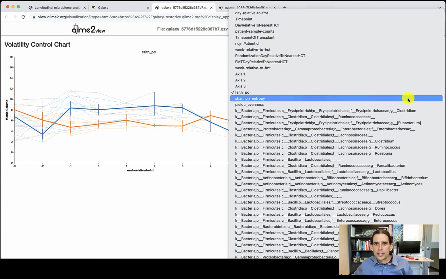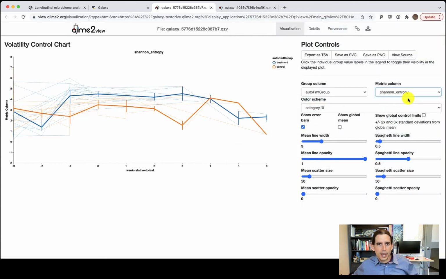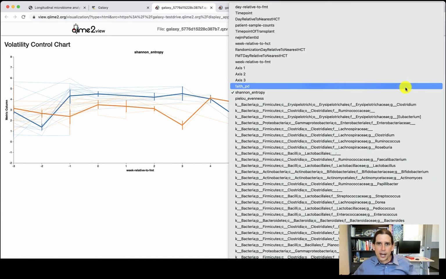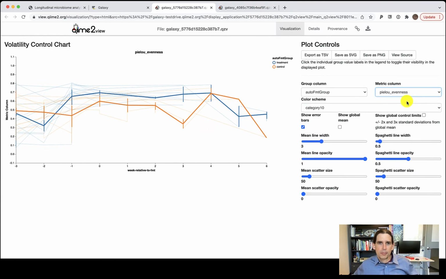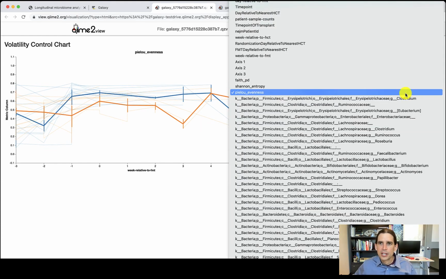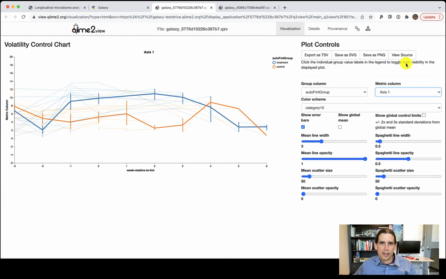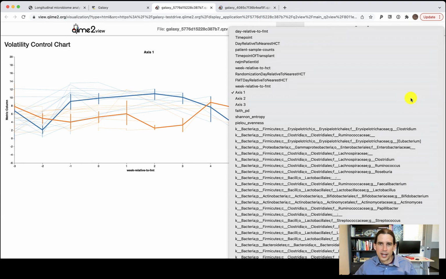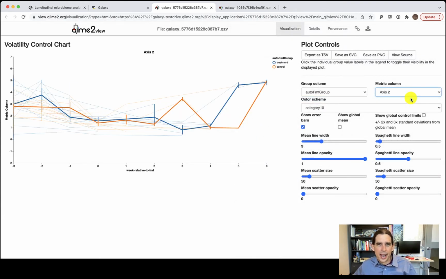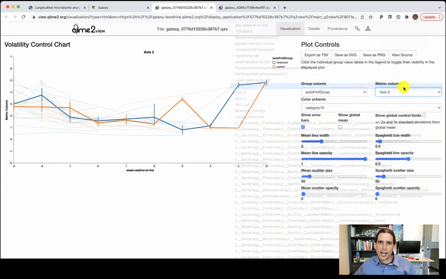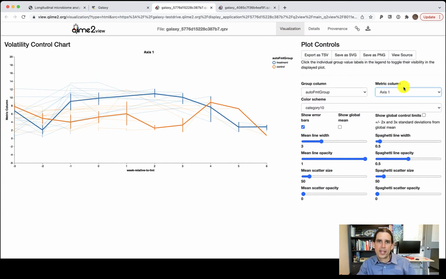We can explore this in the context of some of the other alpha diversity metrics, and so Shannon entropy. We can look at evenness. We see similar trends with both of these. We can look at axis 1 of UMAP, and we can see that there's a separation in the microbiome composition on axis 1, and not so much on axis 2, but that is showing up probably because that's one of the main driving factors here, this separation.